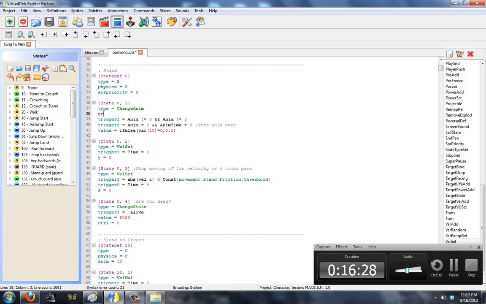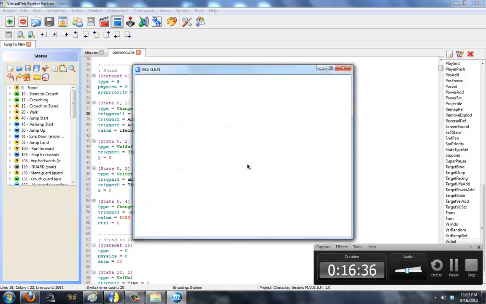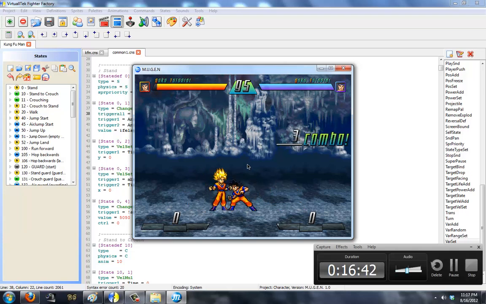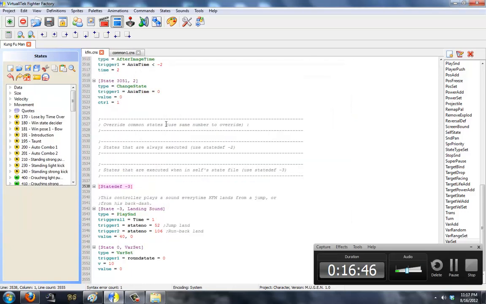trigger all equals time equals 0. Let's see if that actually affects anything first. It did, oh my god. Holy shit, it worked. Haha! So, okay, so it worked.